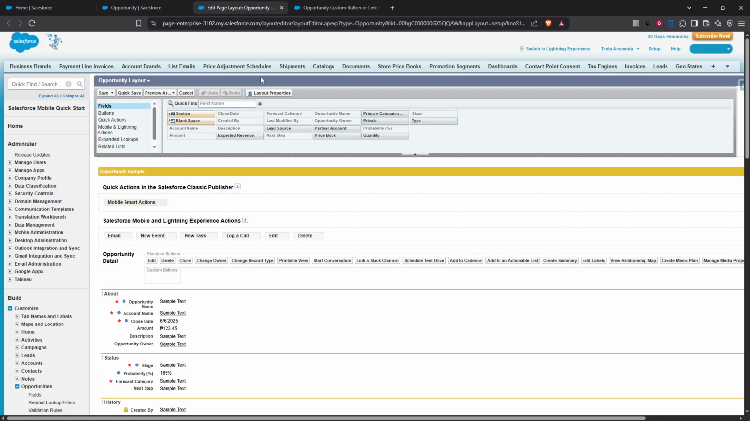And there you have it. Your new URL button is now ready to use, providing quick access to essential resources directly from Salesforce.